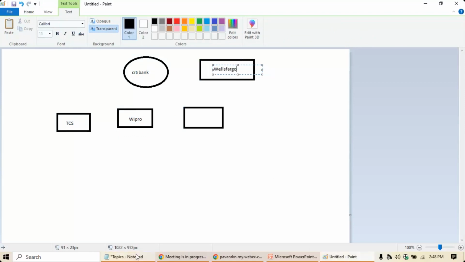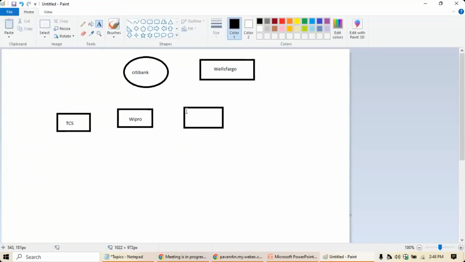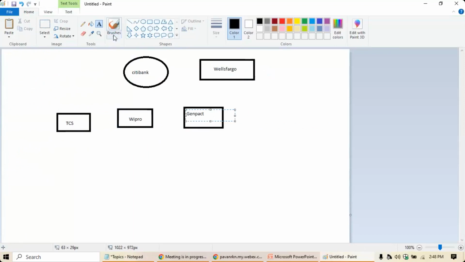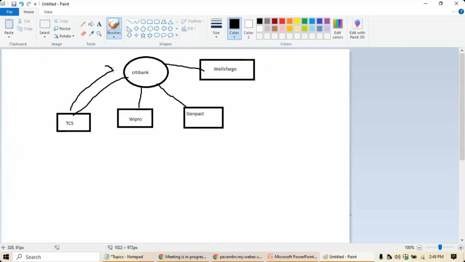So what is the other one we have written? We have written Genpact. Just take Genpact also as an example. Once you have all these companies, first of all, what will happen? The customer will ask for proposals. Everybody will get the information from the customer, and then these people will go and present it to the Citibank people once they have the clear information with them.